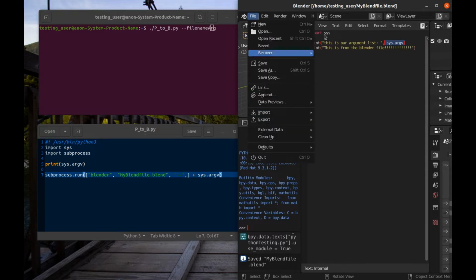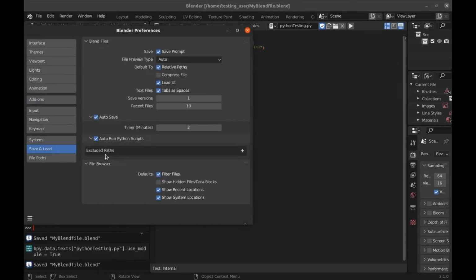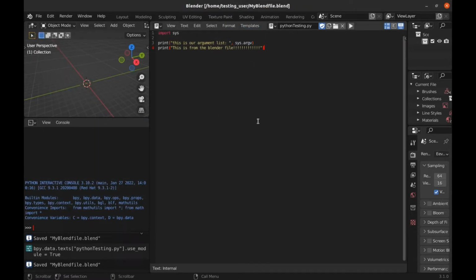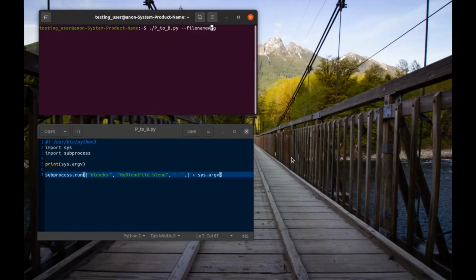So the first thing we need to do is go to Blender, and we'll go to Edit, Preferences. We need to make sure that the Auto Run Python scripts is enabled. We then have to have a Python script here. Mine is python testing.py. We need to go to Text and Register, and that will make sure that this script knows to auto run. So then I can go ahead and exit out of this file. I'll save it.